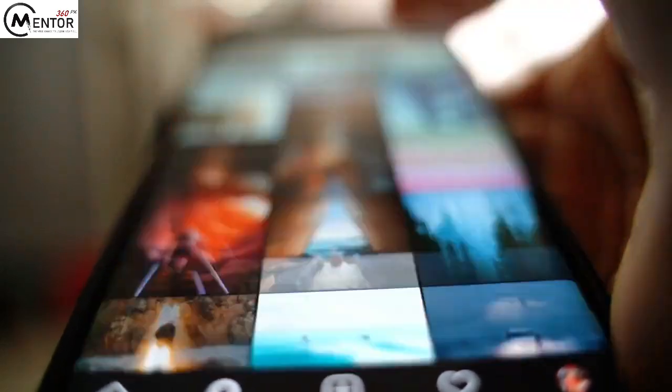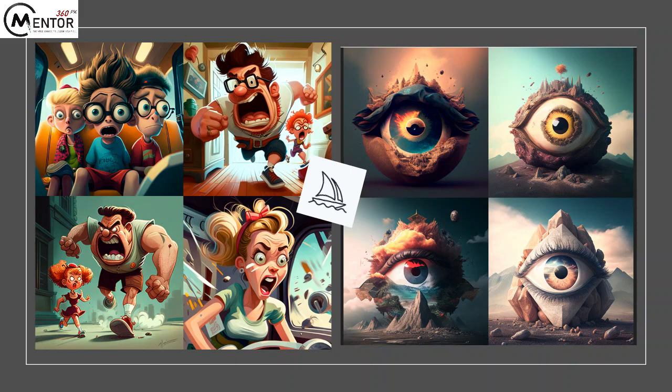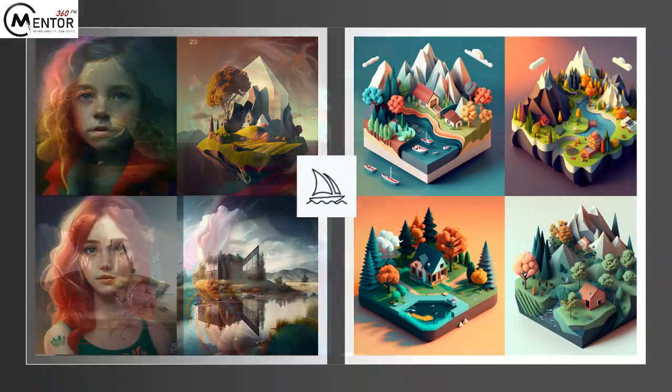Hello ladies and gentlemen, if you are looking to generate the stunning images or art similar to the ones shown in the video, you have come to the right place.